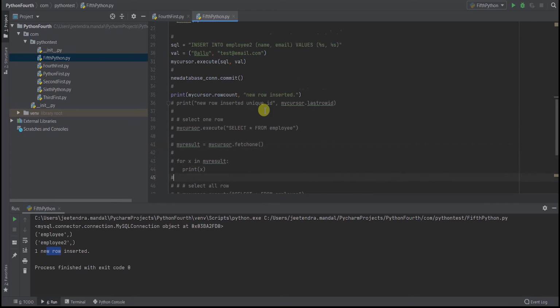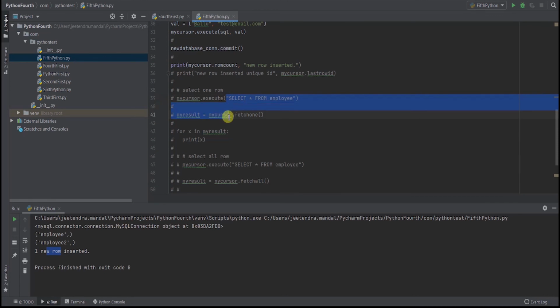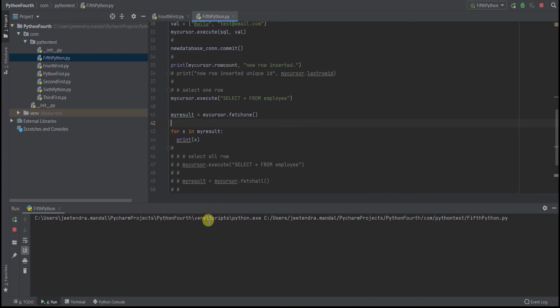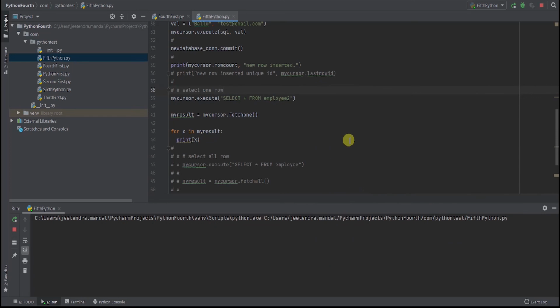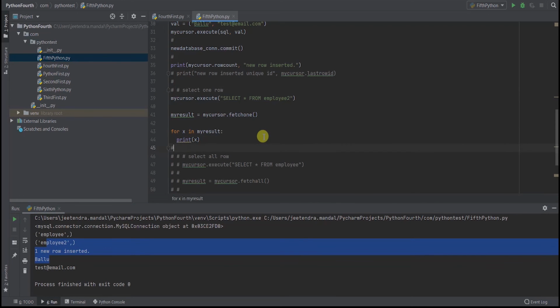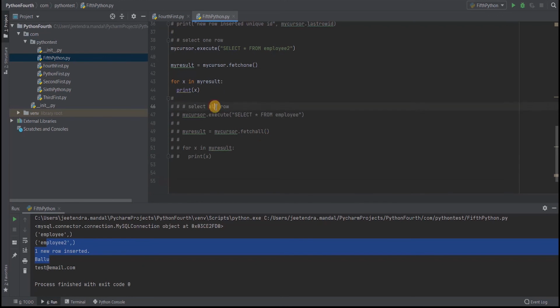Now if you want to select and show the rows, this is how you can do it. I'll try to run it. See, the new row gets inserted. This is from employee2. I'll run it one more time. So now it selects from employee2 as well. If you want to select all the rows, you just need to select like this and print it.